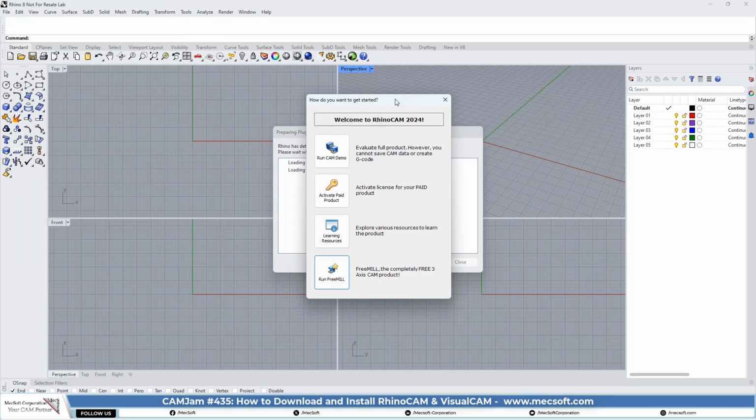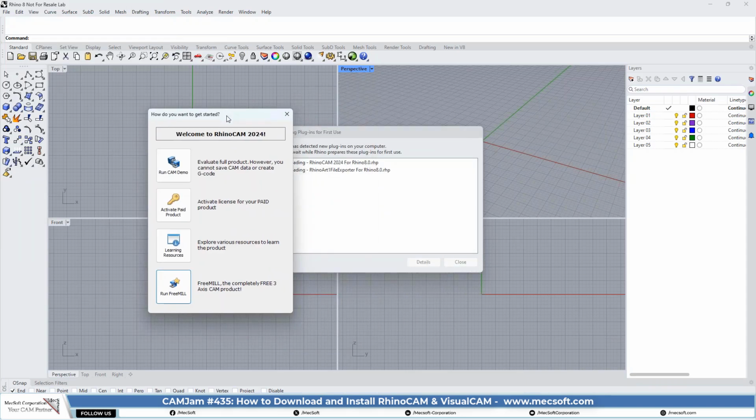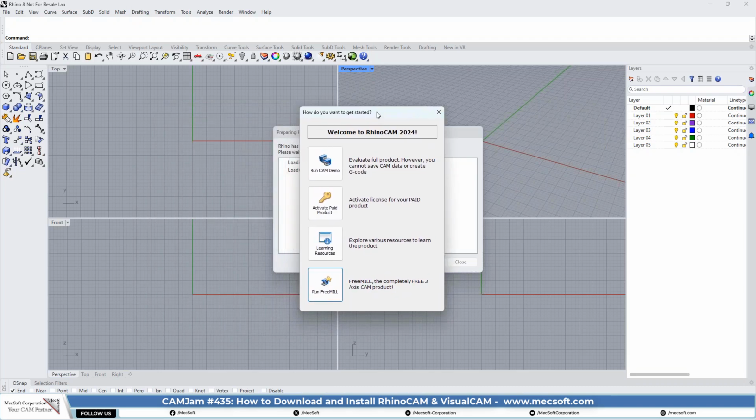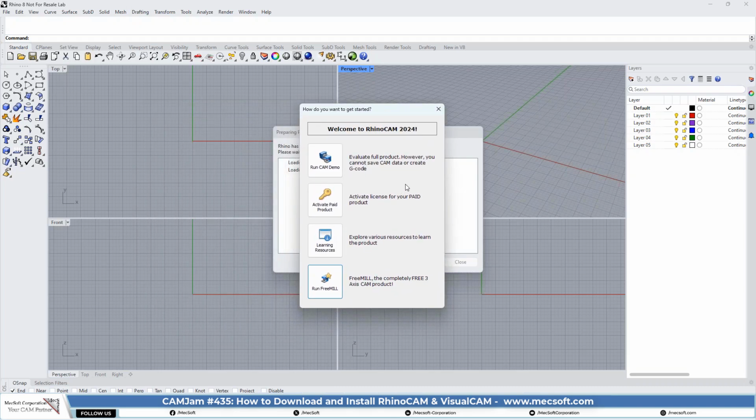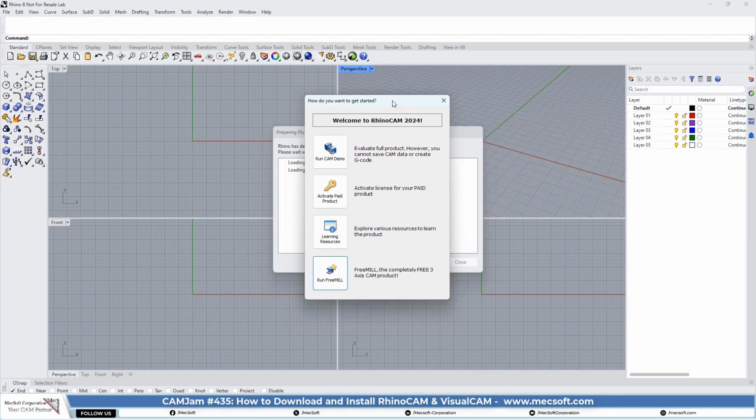Okay, so this is when you first install RhinoCAM and run it the very first time. It doesn't know that you have a license. So you will come up with this dialogue, the Welcome to RhinoCAM 2024 dialogue. You have various options here. We'll go through those.